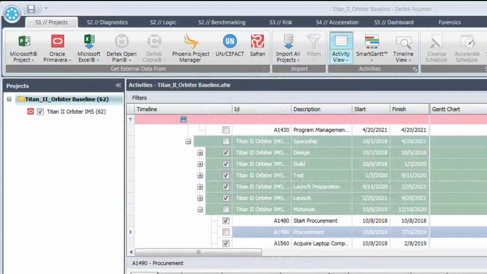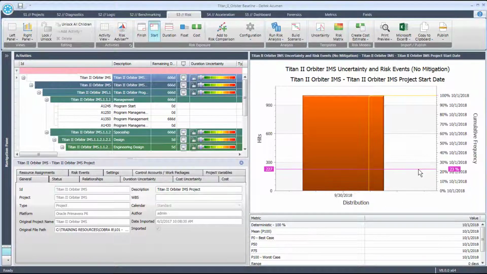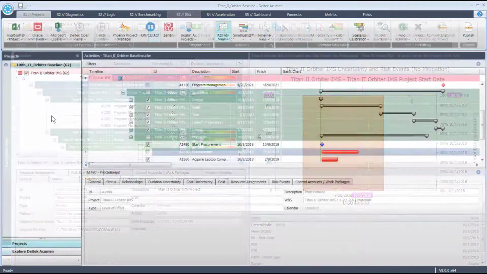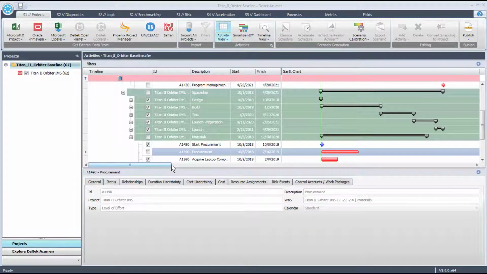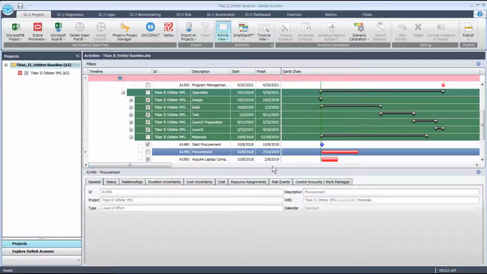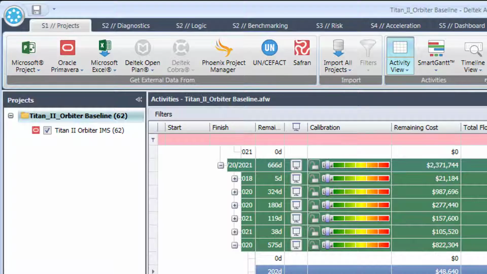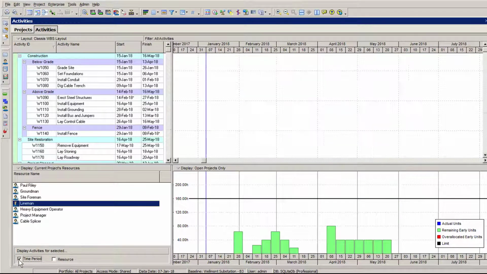Deltek's Acumen software package offers a wide range of schedule and risk diagnostic tools to help you raise the quality and effectiveness of your project data. In this video, we will take a brief look at the Acumen Fuse tool and walk through the process of analyzing a schedule from the Primavera P6 system.